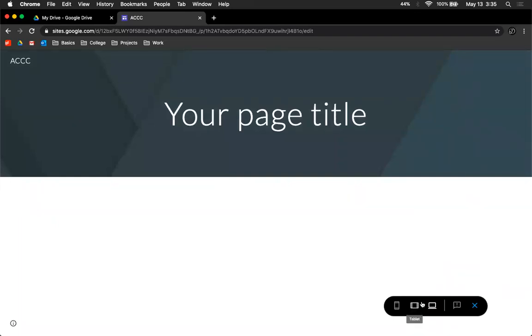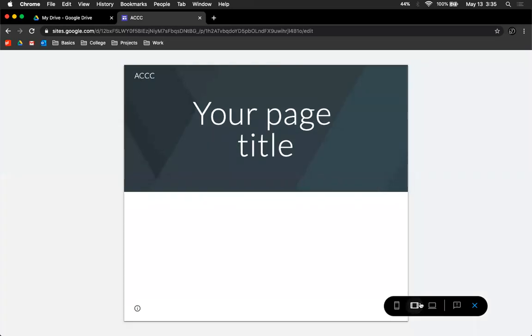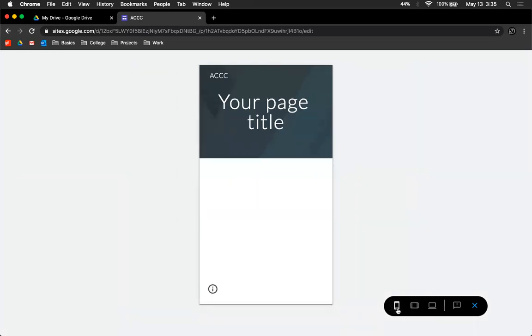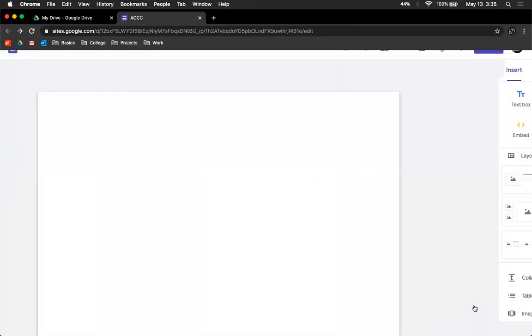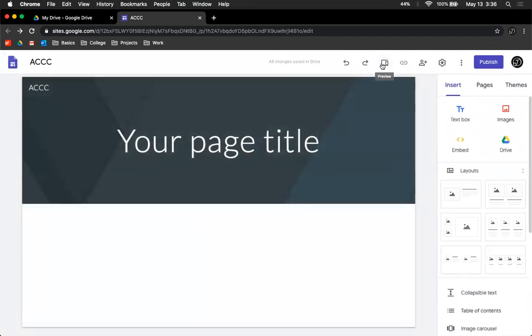So right now we're in a laptop view. You can view what it looks like on a tablet, and then also what your website would look like on a phone. So it's really important to know that when it comes to designing your site, it's really good to know what it is going to look like on all different devices, because there's so many different screen sizes nowadays. You want your website to look consistent as well as professional and clean and all that stuff. And this is a really great tool to have. So I'm going to exit out of that right here. So that's the preview tool where you can view it on different screen sizes.